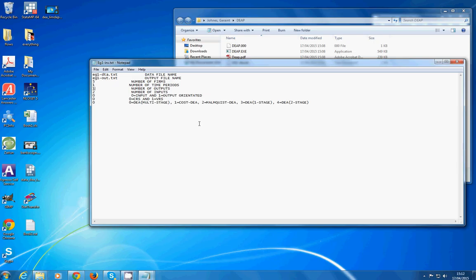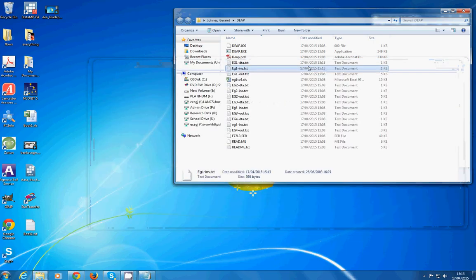But I can imagine that you might want to look at a DEA that looks at performance over a number of years, in which case you would want to increase the number of time periods here. You might want to do a Malmquist DEA. The flexibility to choose all these different models is there in the data that we have. So I'll save this instruction file, and we'll see in a moment how that gets used.